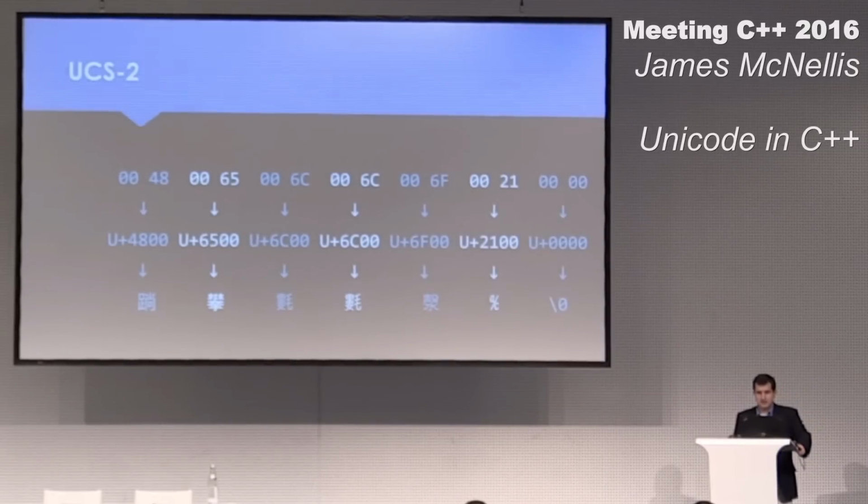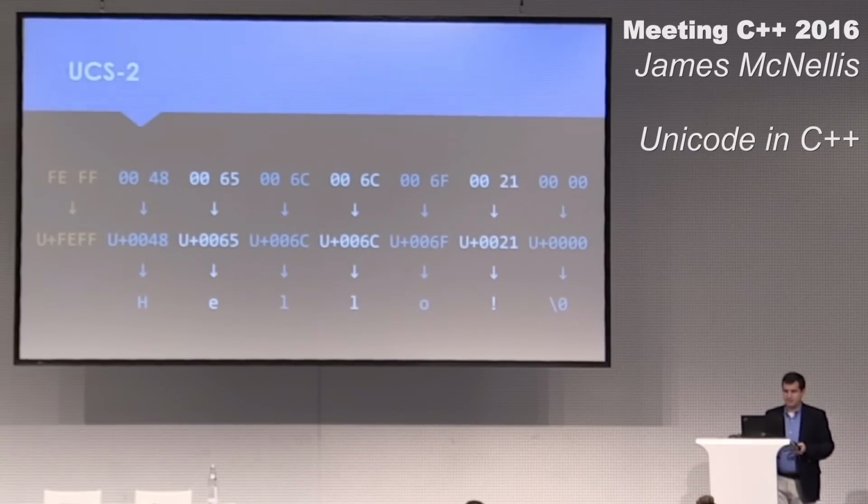So in order to solve this problem, the UCS2 character encoding allows for what's called a byte order marker. And it's this special code point FEFF. And so you can put this at the beginning of your string or text or file, whatever it is that contains the Unicode text.